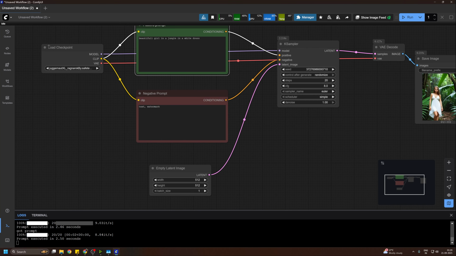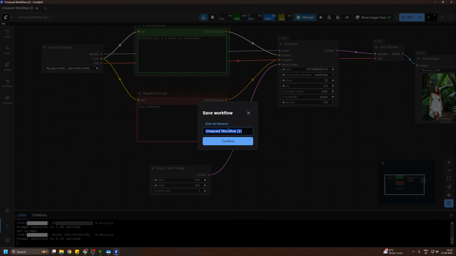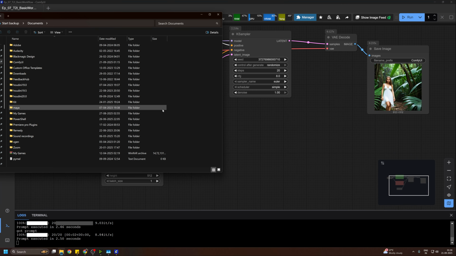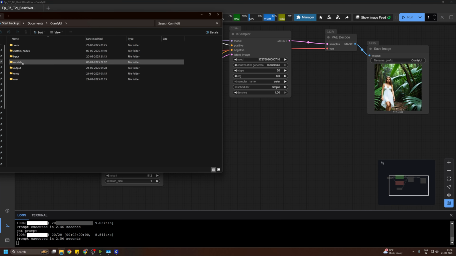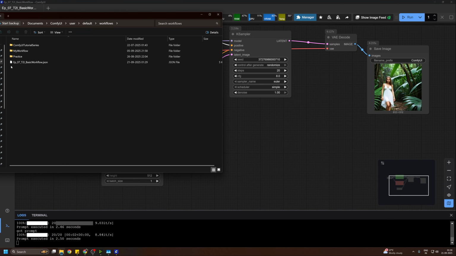So to save this workflow, just click here, go to file, click on save as, give this any name. So I am going to name it episode 7 text to image basic workflow, and I'm going to click on confirm. The workflow has been saved. To navigate to your workflow, go to ComfyUI, click on user, click on default, click on workflows. Your workflow will be saved here. You can create folders and keep your workflow in another folder as well.